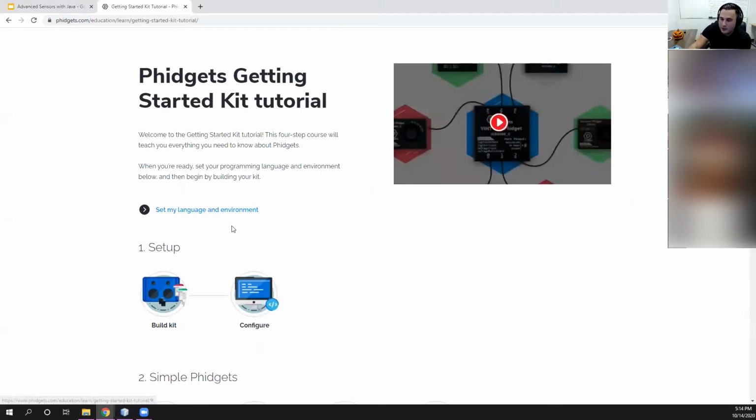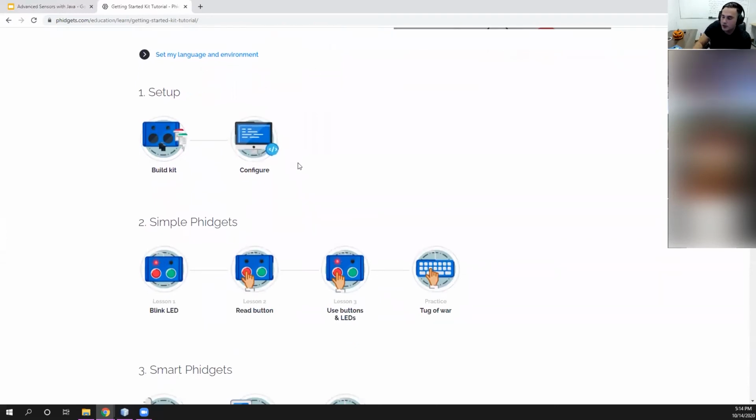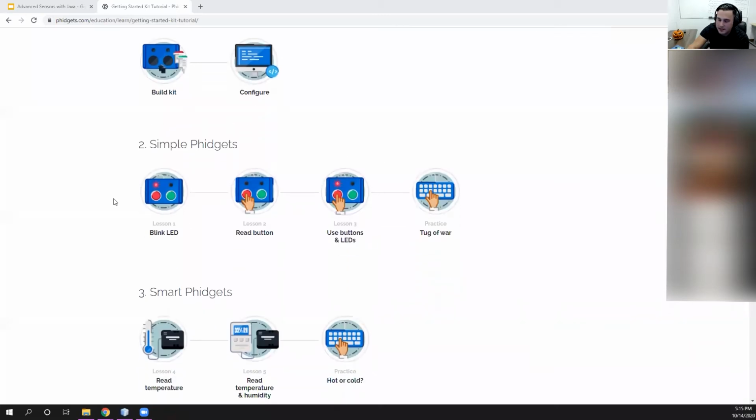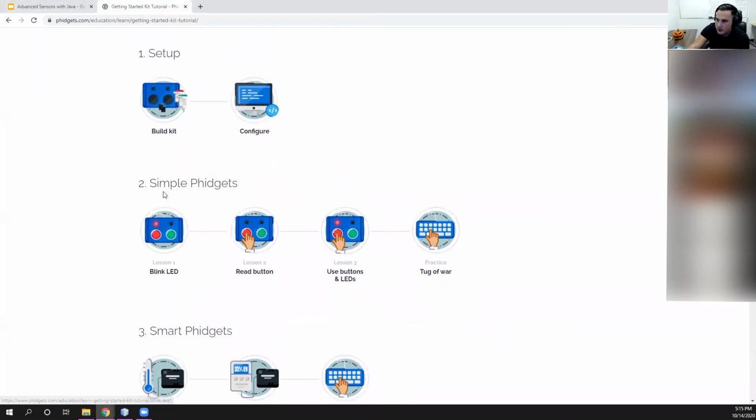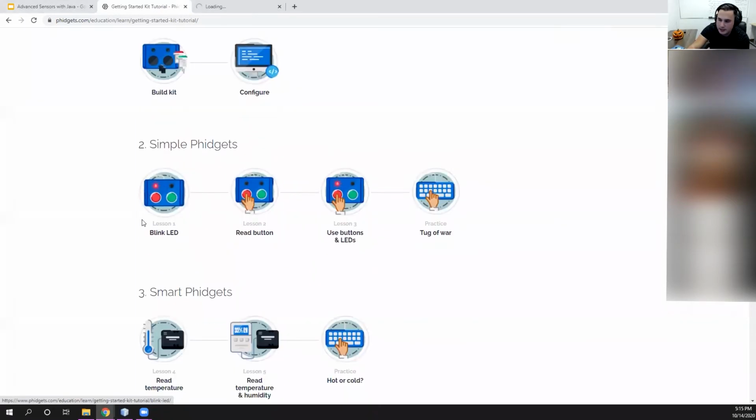And then after that, we start with the setup. This kit comes with the buttons and the LEDs in bags inside the kit, so it shows you how to set that up, how to build the kit, and then how to configure it. If you're using Java with Eclipse, it will give you the instructions and show you how to do that. After that, in the Getting Started kit, I'll go into this one quickly, just so people can take a look. For the first one, the idea is that you're blinking the LED. This is the first project.